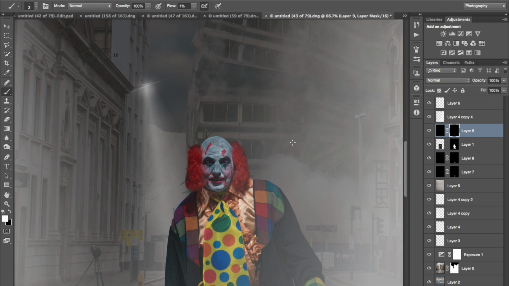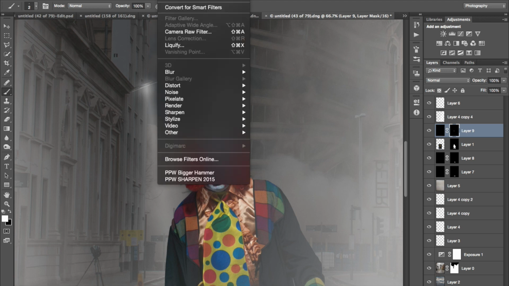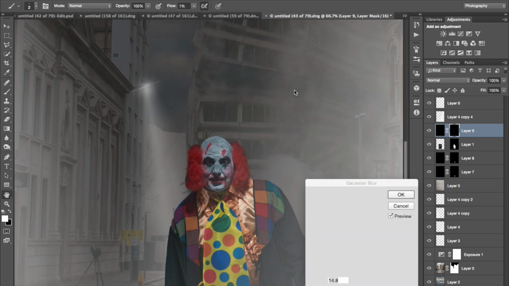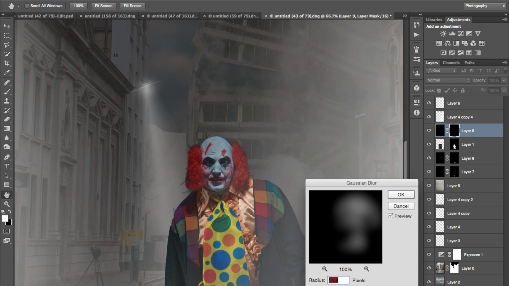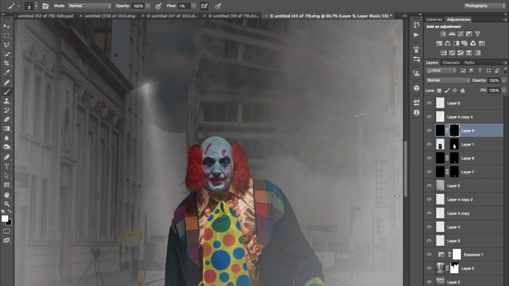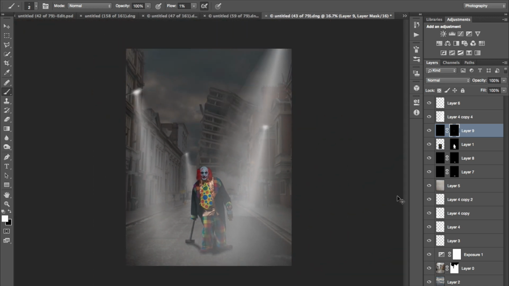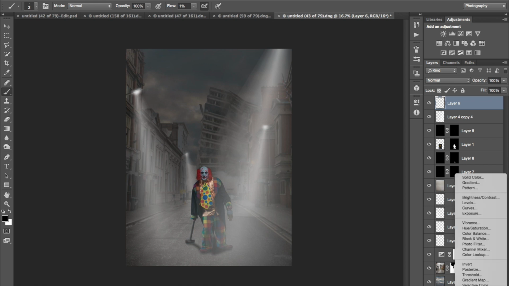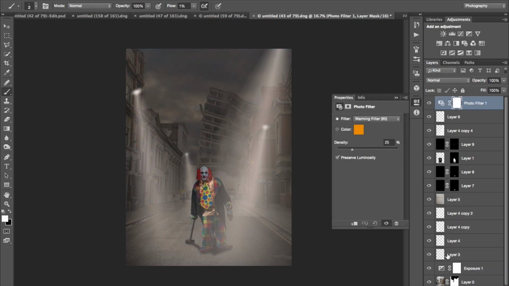Right, whilst I'm still on this and quite zoomed in, I'm just going to go to Filter and then Blur, Gaussian Blur again, and I'll just change it to the point where I think I've toned it down enough, but I've lost the strokes, which I have done at that point. So I'm going to press OK on that. I'm going to zoom out, and I just want to go to the top layer now, and I want to put a filter, a photo filter over the top. Just try and blend them all together.